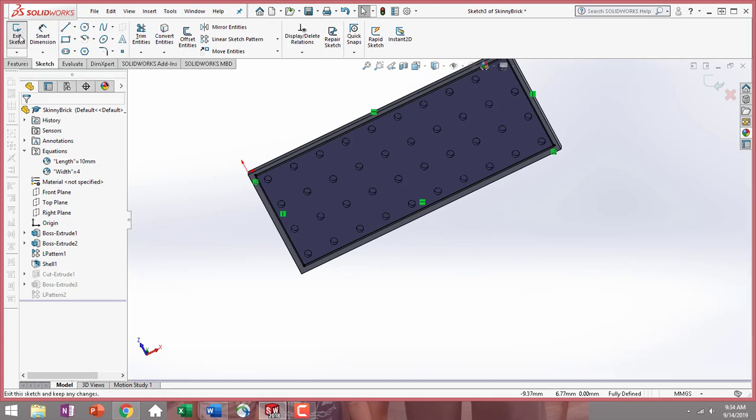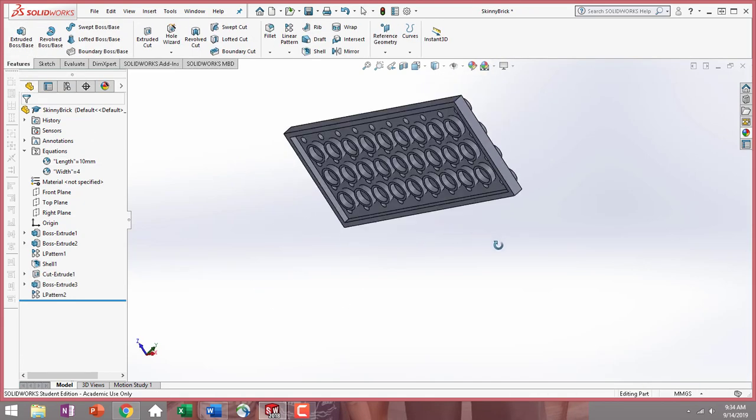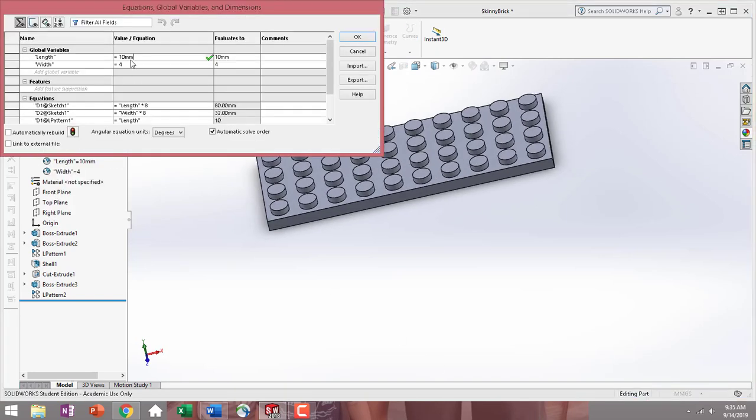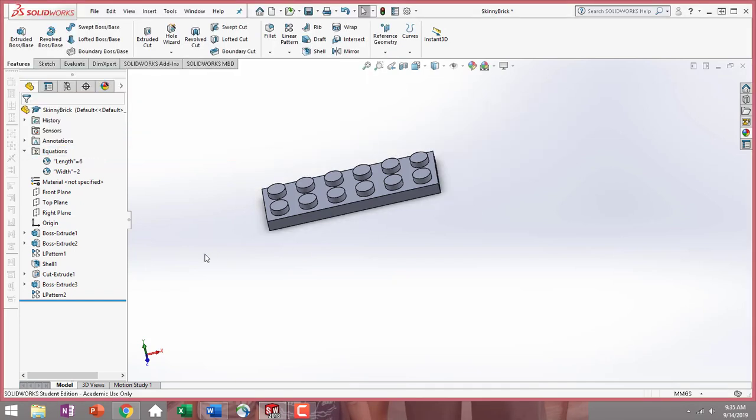Hit OK. Since this works correctly and I'm able to change my equations, I'm going to go back to Manage Equations and change them to what they were to begin with. So 6 and then 2. Hit OK. It snaps back still with no errors.